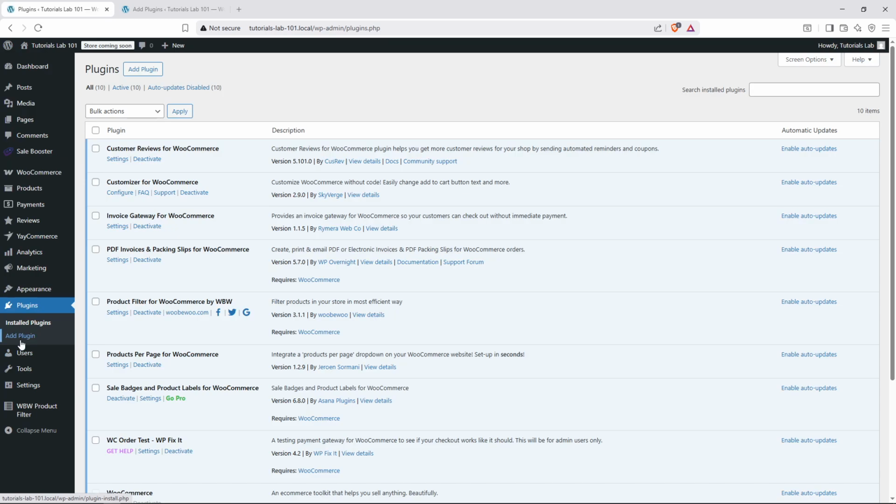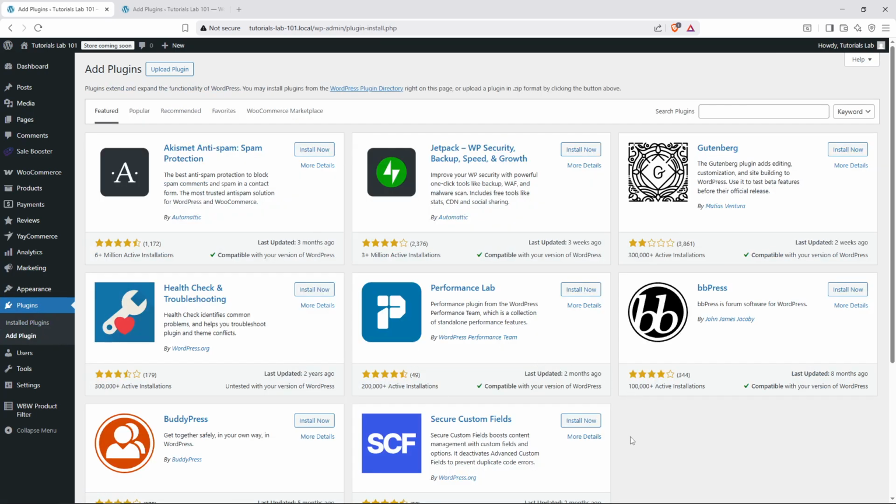This will expand a set of options for managing your WordPress plugins. From these expanded options, click on Add Plugin. This takes you to the Plugins directory where you can browse and install new functionality for your site. On the Plugins page, you'll see a wide variety of plugins available to enhance your WooCommerce account.